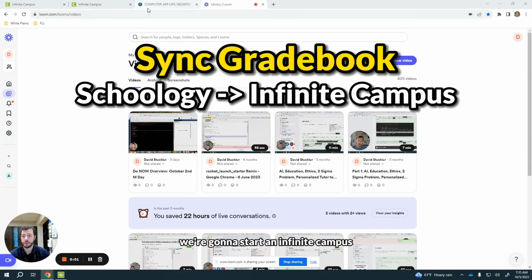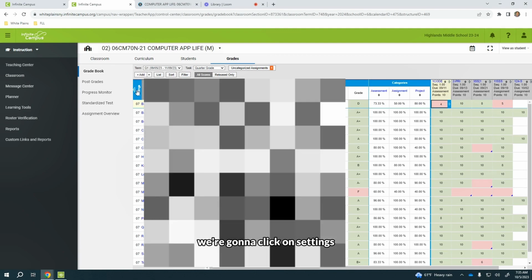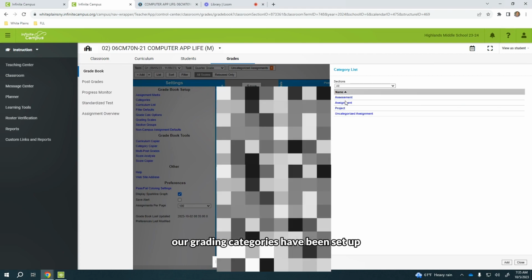To sync our gradebook, we're going to start in Infinite Campus. Under the Gradebook, we're going to click on Settings, and then we're going to go to Categories because we need to make sure that our grading categories have been set up.